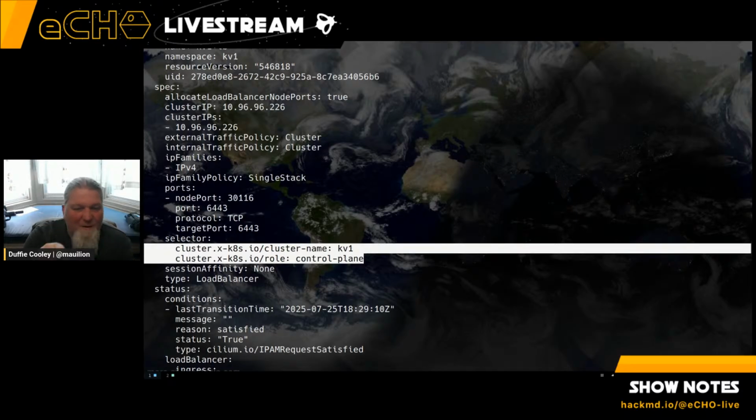And so the benefit of this configuration is that it's going to forward that connection directly into the nodes inside of this cluster that have control plane as their role. And that's how they expose the API server in the configuration here.